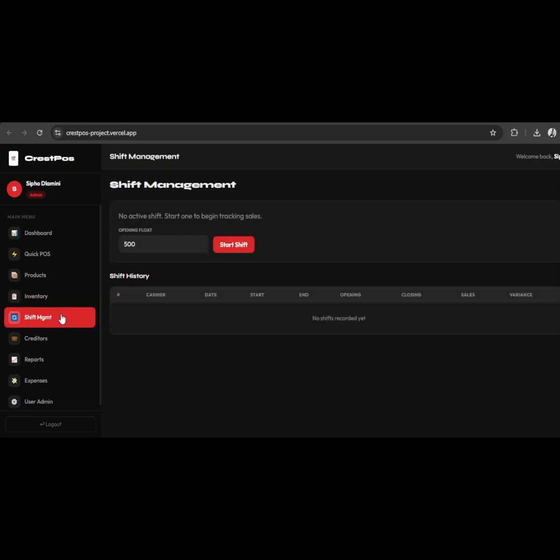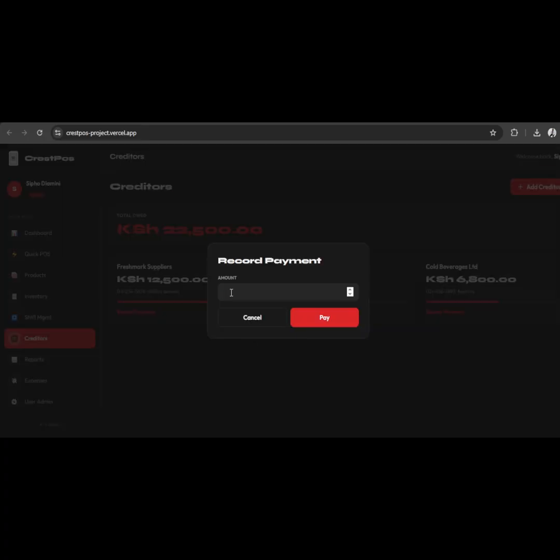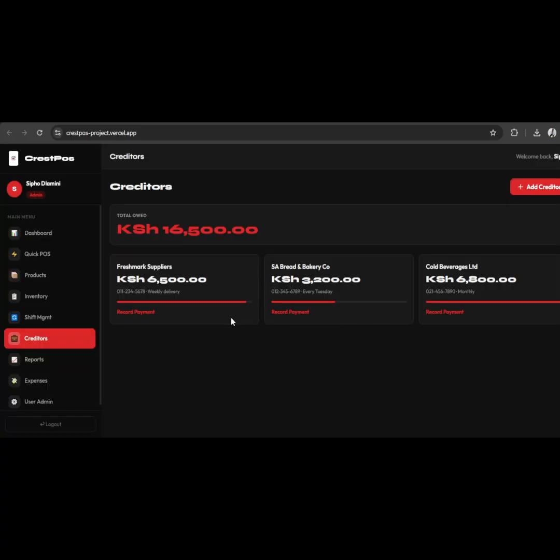The shift management helps us to know the cash or the amount variance. Then we have the creditors, for those clients who come and take goods on credit, and instead of writing them down, you can just write them here. So anytime a creditor pays, let's say for this client he has 12,000, if he pays 6,000 back, we'll be able to reduce the credit amount by this. So far we can see the business is owed this amount.